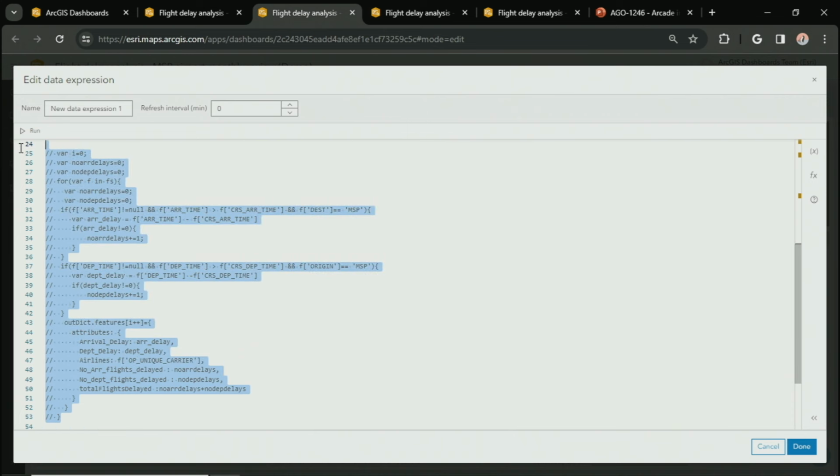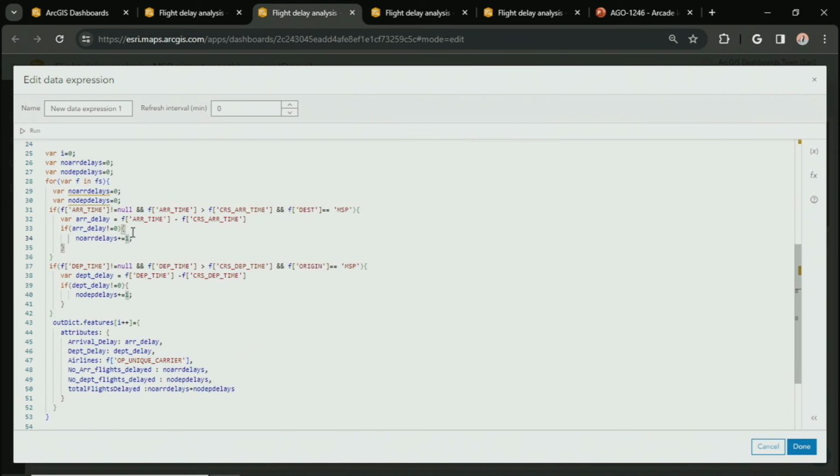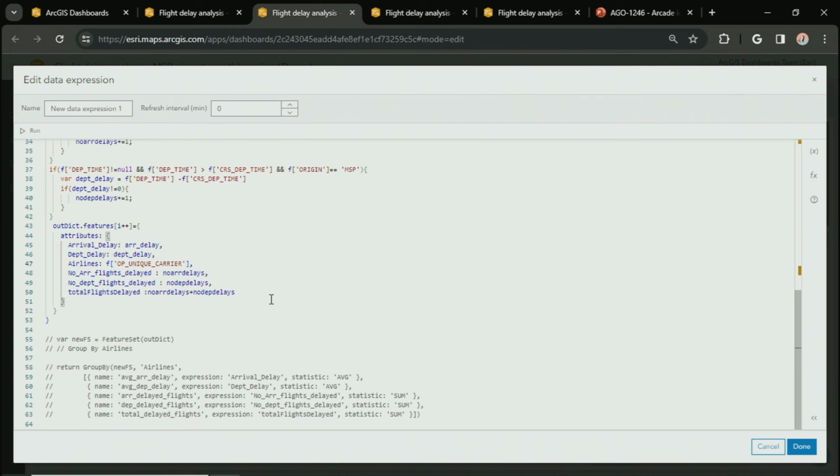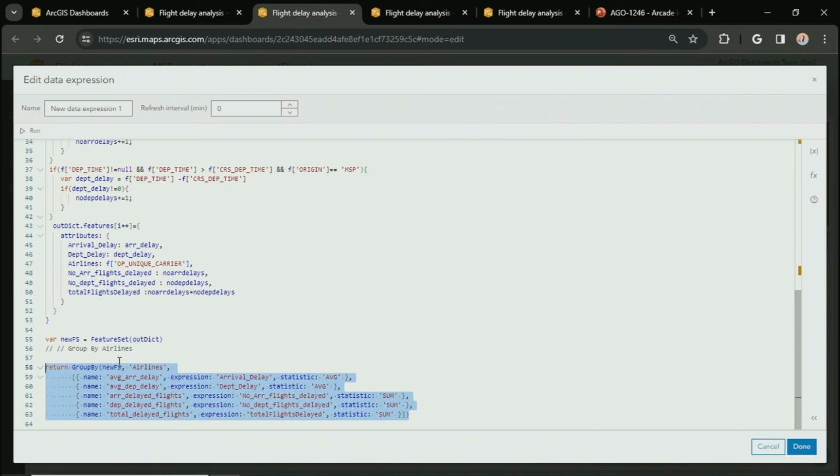The calculations are also going to be similar to the previous one. We would first calculate the delay differences, and then when the values are positive, I would update the corresponding number variable. And finally, updating my features array with the calculated attributes. Again, here we are converting our dictionary to a feature set using the feature set function. The only difference here is that unlike the previous expression, we're going to be grouping by airlines and getting the average statistics for arrival delay and the departure delay.